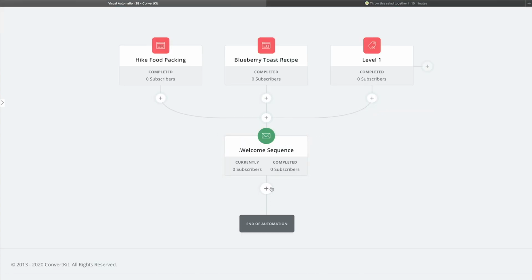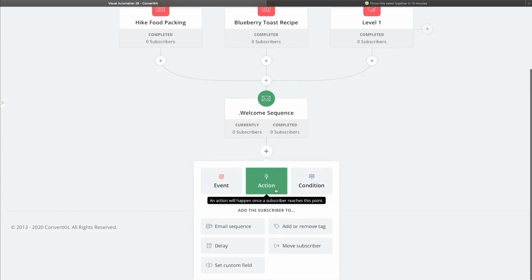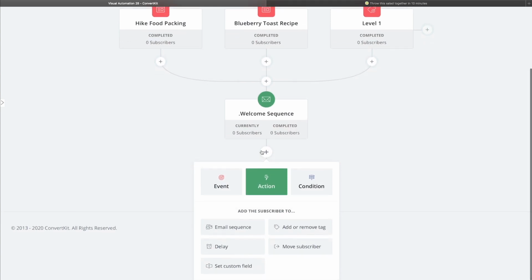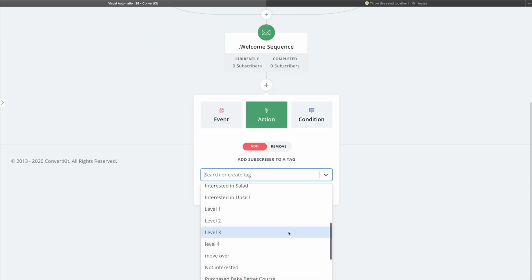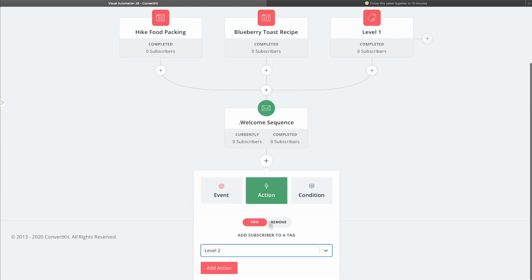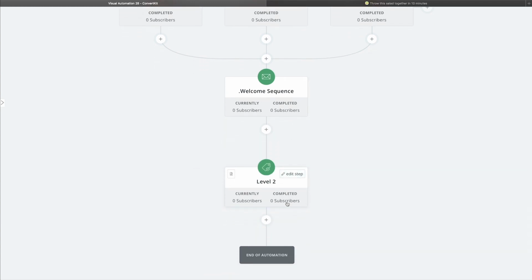Let's kind of move people on. So they go through this welcome sequence, they start to get familiar with you, and they've made it all the way through. They haven't unsubscribed. They've gotten through that sequence, and now they're ready to move on to the next step. You could add a tag to them, for example. So maybe I want to add this level 2 tag. So now I know, okay, you have gone through this welcome sequence. Now you're kind of at a level 2, like you're going further here.